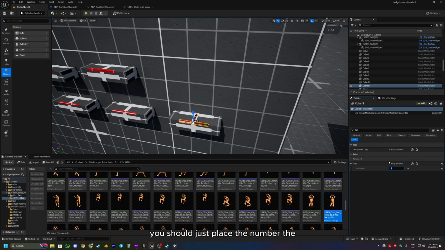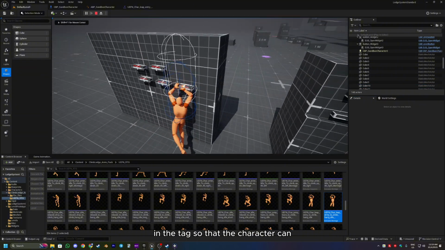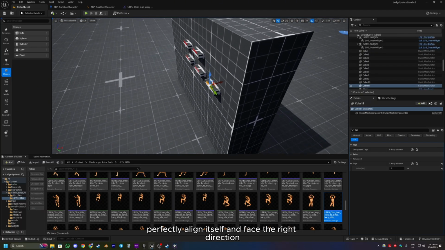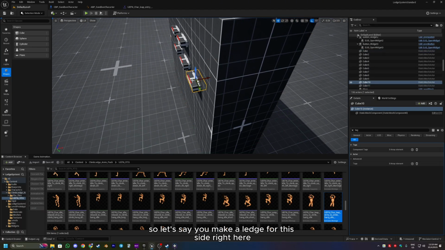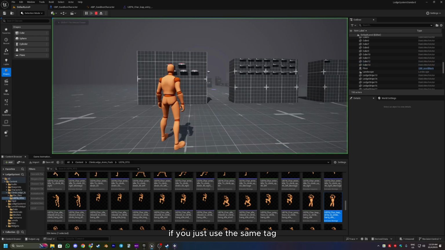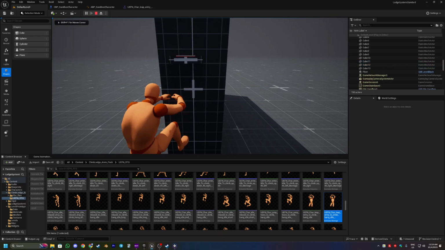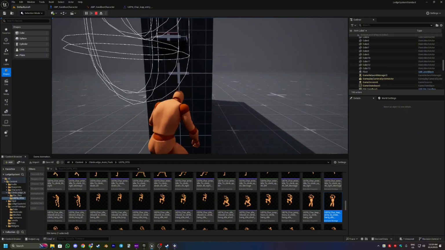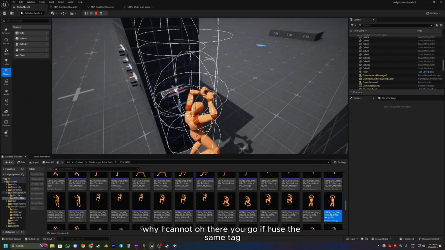You should just place the number, the rotation that the character should face at, in the tag, so that the character can perfectly align itself and face the right direction. So let's say you make a ledge for this side right here, a 90-degree. As you can see, if you just use the same tag, why can I not? Oh, there we go.